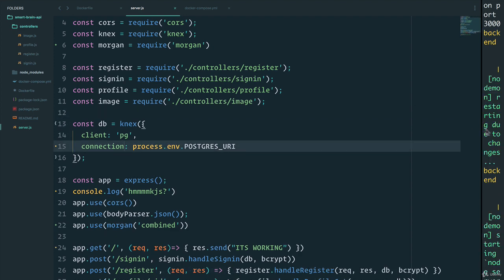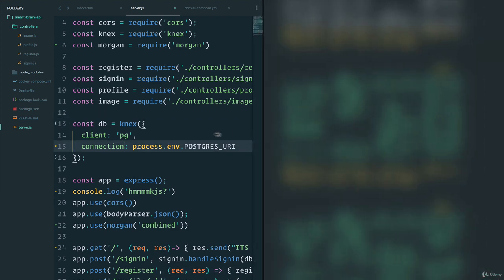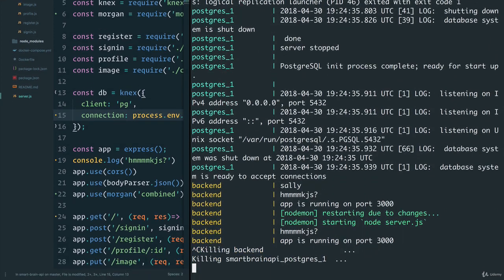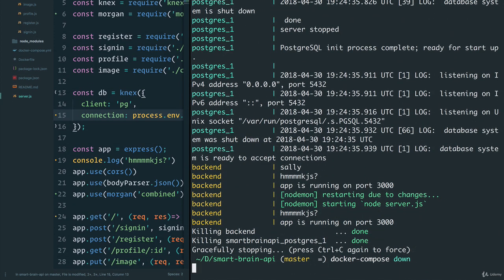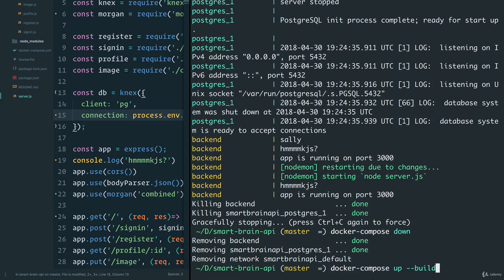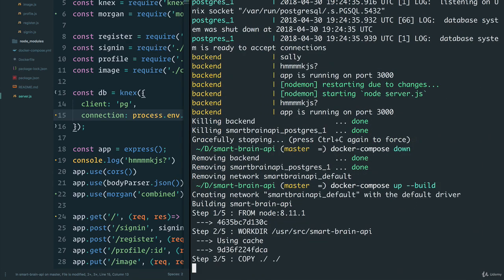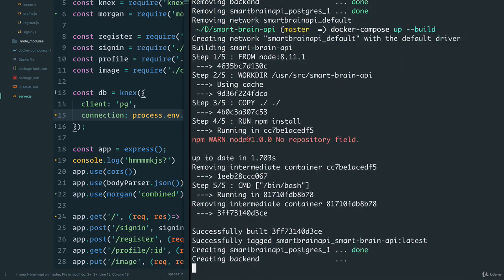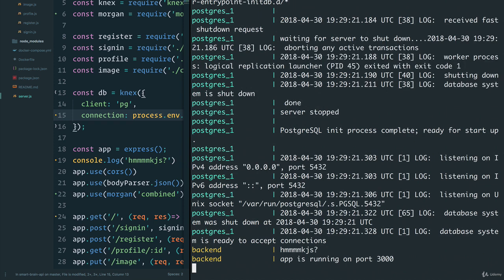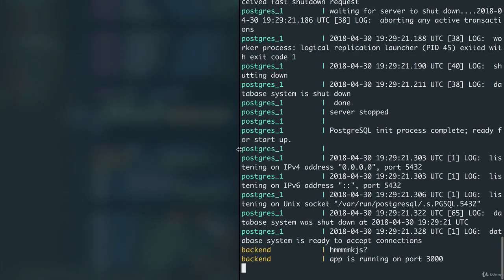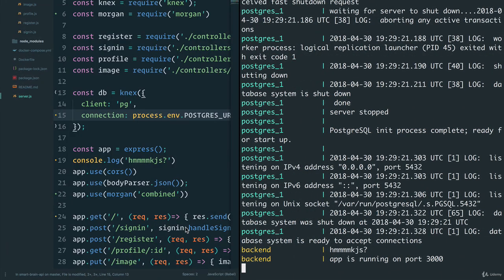And if I save this, open up our terminal again, let's bring everything down and start it back up. We're now connected to that database and everything should be working. Very cool. We've just connected our two applications. Now it's time to see if this all works with our app.